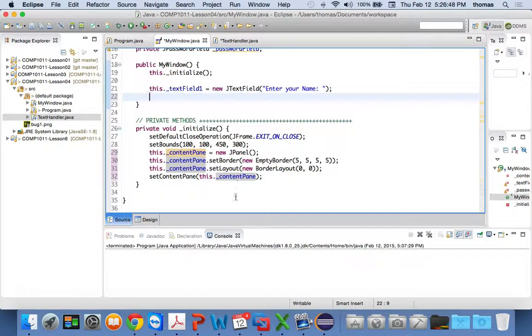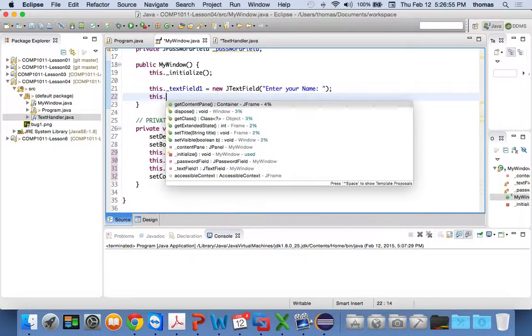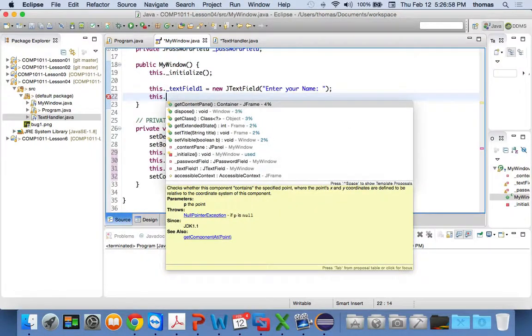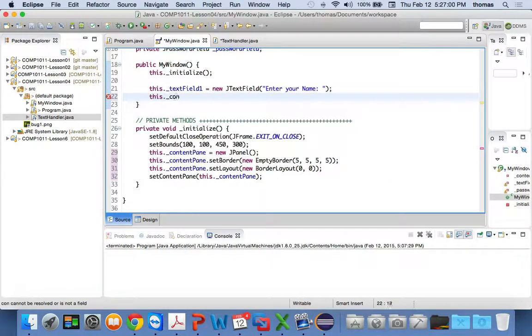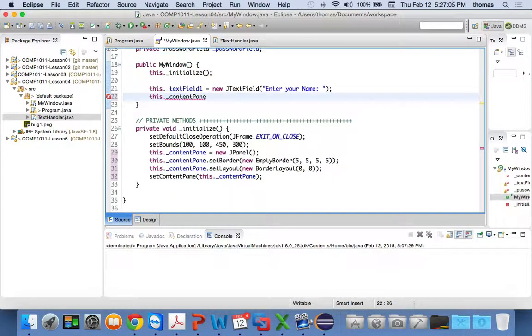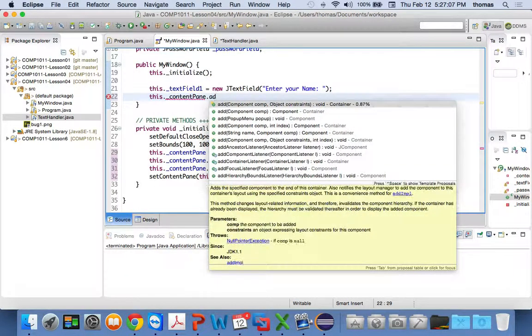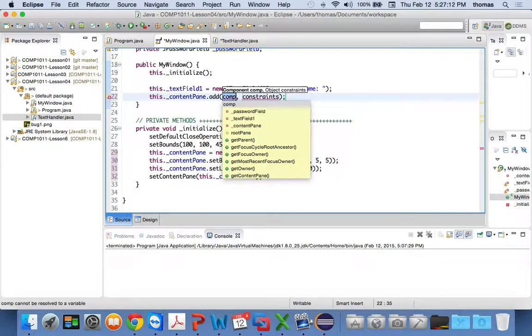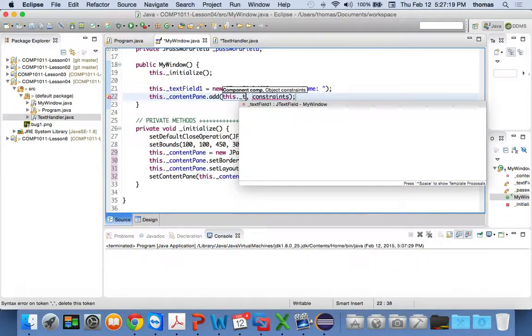Okay, so now that I've got my this content pane down here, I want to add this to my content pane. So I'm going to say this content pane dot add. What am I going to add in? I'm going to add in my component, which is my text field. So this underscore text field, which is right here.